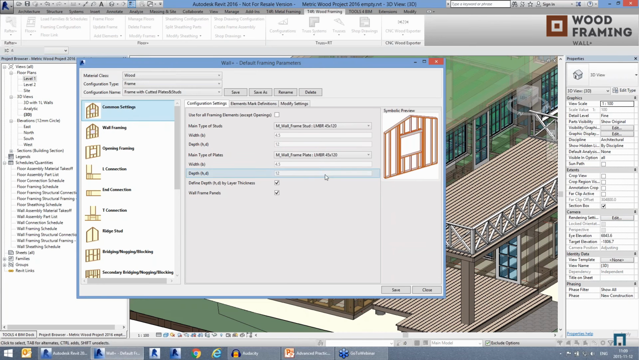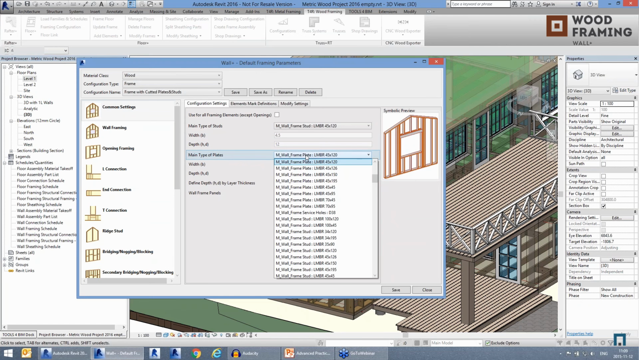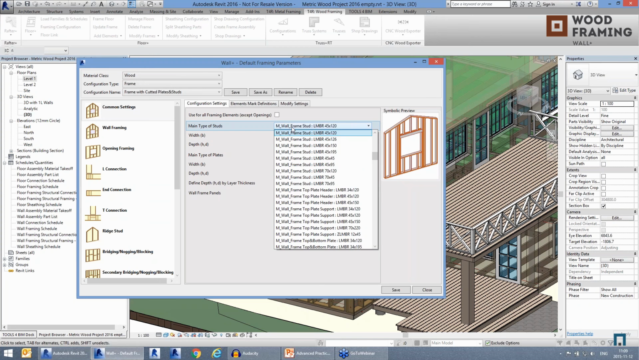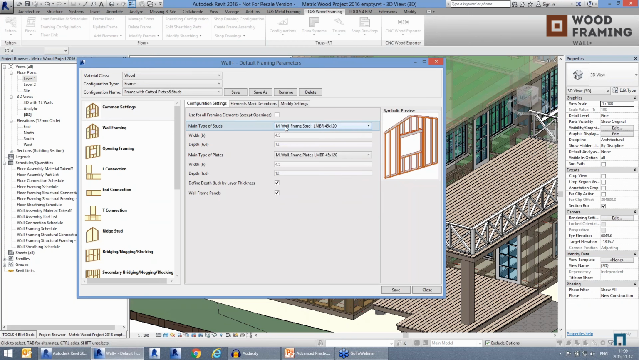Let's start from the common settings. Here you just need to simply identify the families which will be used for the plates, then for the vertical studs. Actually, those families are automatically loaded into the project, because also with the tool we're providing sample families.